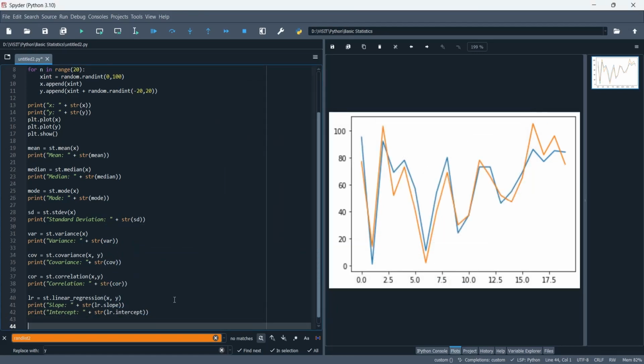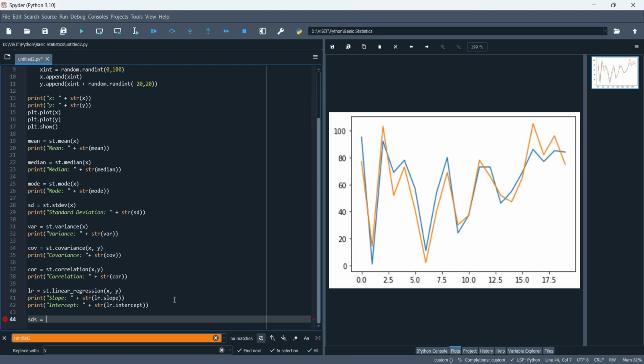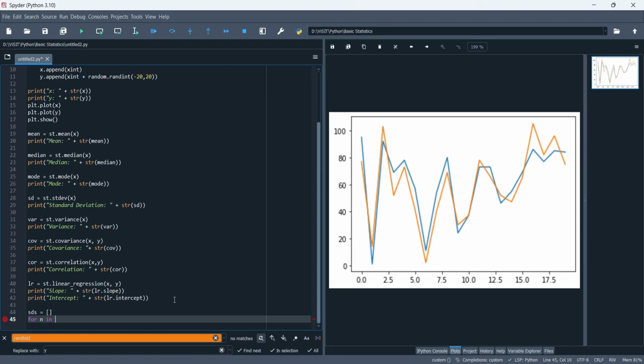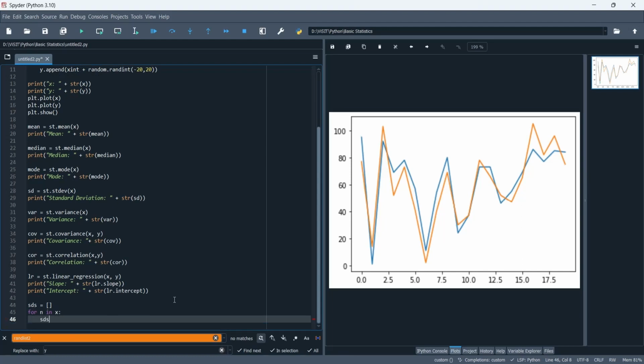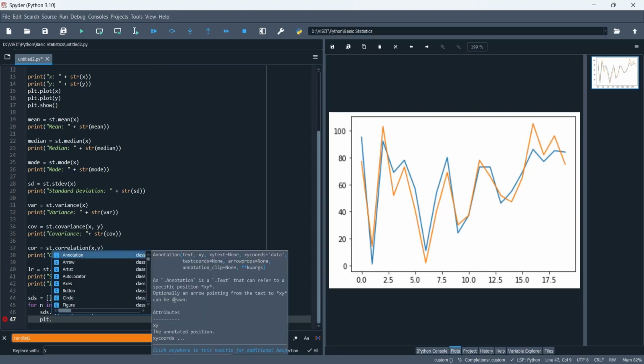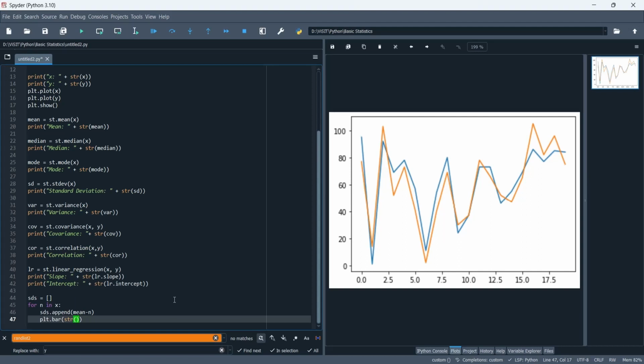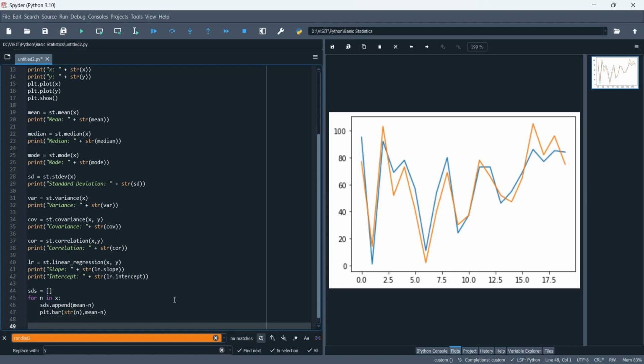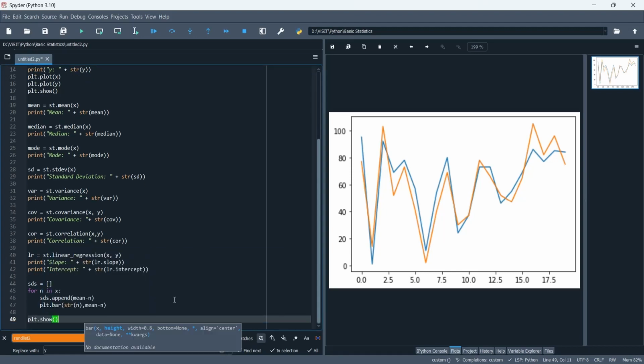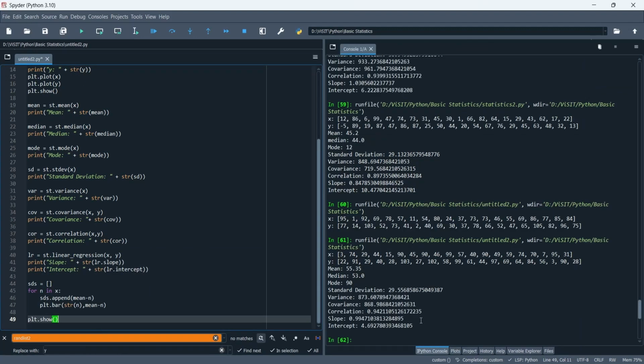At the end, we will define a variable to explain the standard deviation. Loop through the x variable, and compute the difference of mean and individual values in x variable, and then display those values on a bar chart. Let's run the code, and see the results.